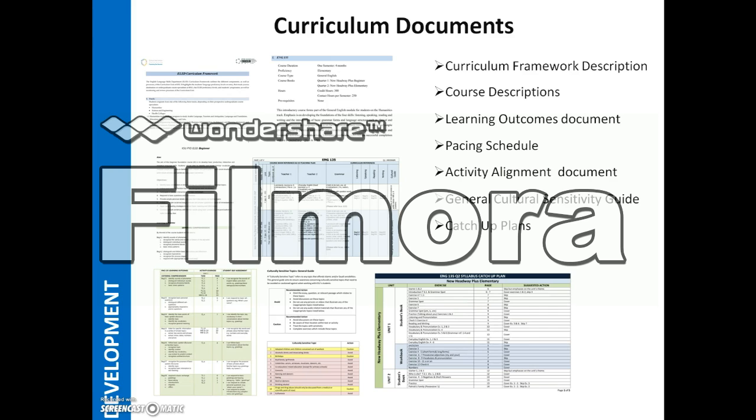And finally, we provide catch-up plans, which guide teachers to the particular exercises in the textbooks to skip in order to catch up with the pacing schedule. These curriculum documents are provided for every course in each quarter. A notification email will be sent once these documents have been made available on the ELSD portal for download.